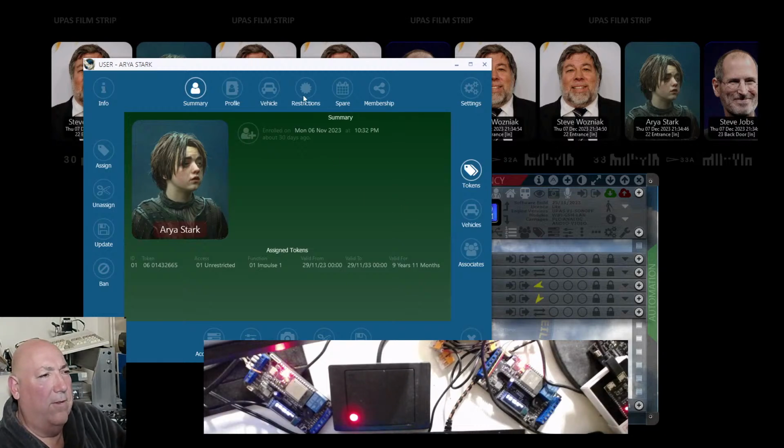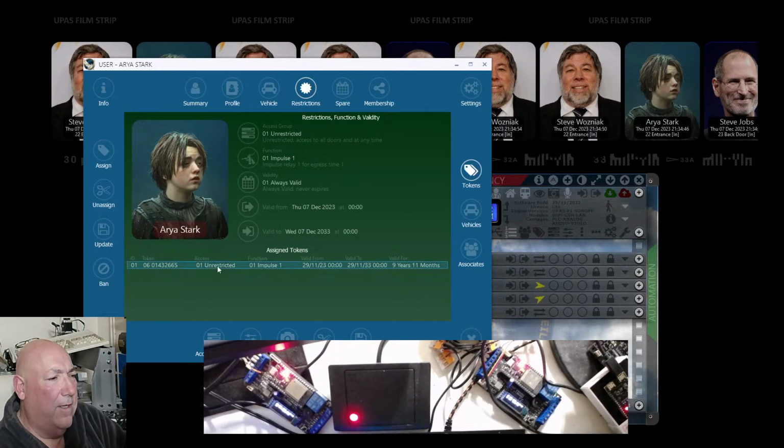Now the restrictions. If you have a look on here, it says function of the token. Most access controls only allow you to impulse a relay, but this one, you can do impulse relay 2. Impulse relay 1 with anti-passback, impulse relay 2 with anti-passback, impulse relay 1 with extended egress time, same again with relay 2, and then you've got super user capability.